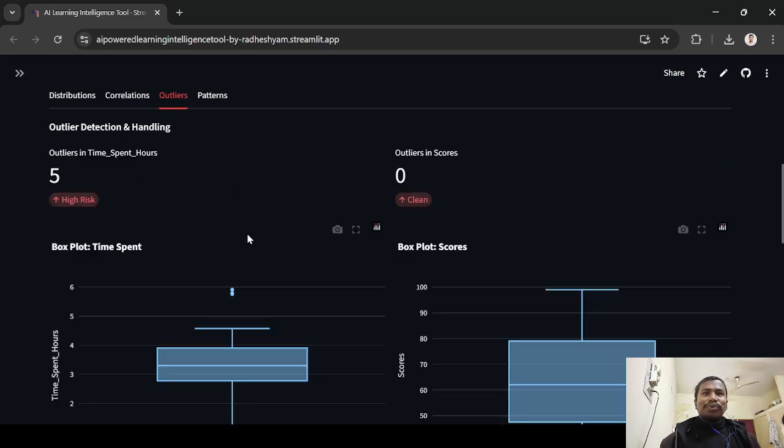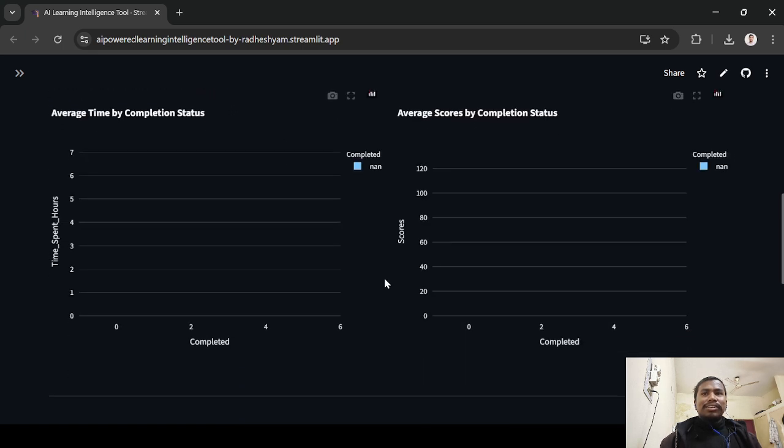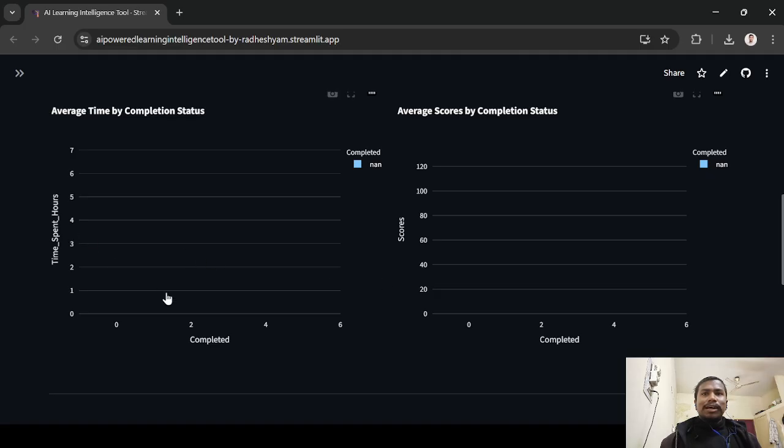You also see outliers in the datasets by using a box plot. Here you see the outliers in the time spent column is 5 and in the score column is 0. And you can also see the patterns between two columns like time spent hour and completed, and how they are related.